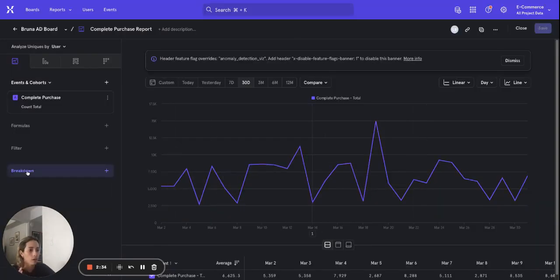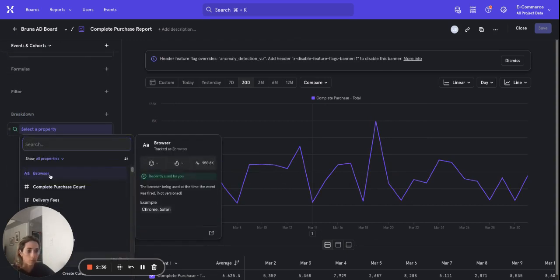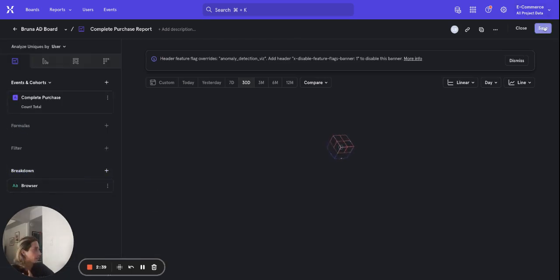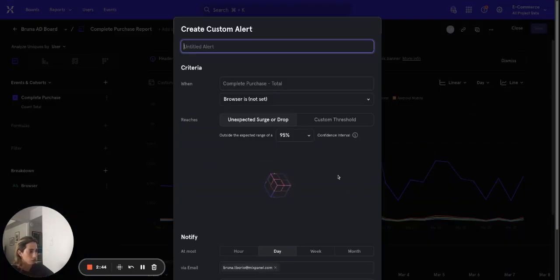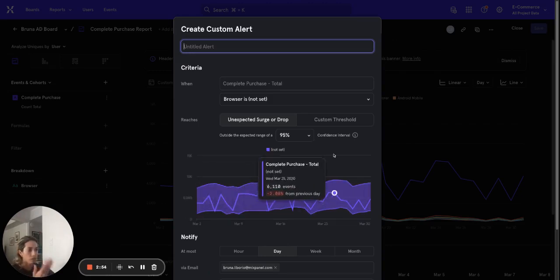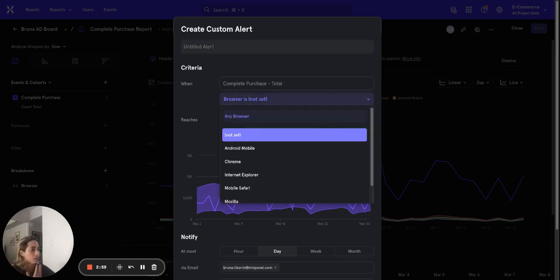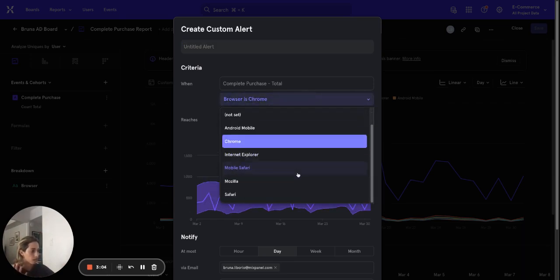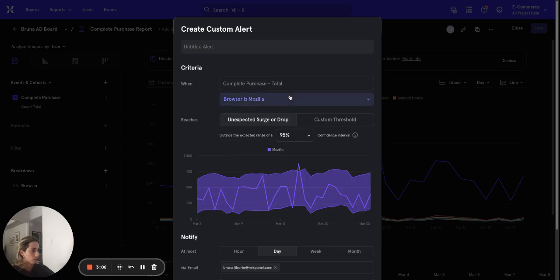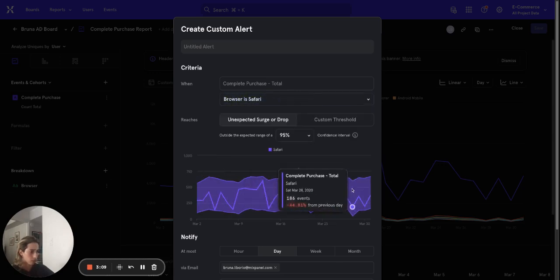We can also do breakdowns and run anomaly detection on those individual segments. So if we go back to the report, I'm going to add a breakdown here just for browser. Again, save the report, go back into our alert creation modal and let that load. You can see that we have whatever segment we selected. Right now we just selected a not set segment, but you can move between them. So we could do Android on mobile, we can do Chrome, we can see what it would look like on Mozilla and on Safari, right?